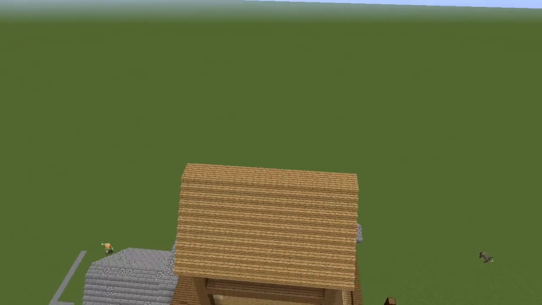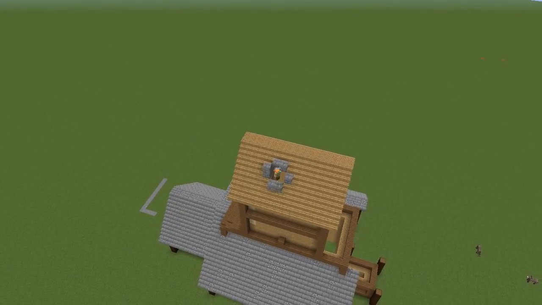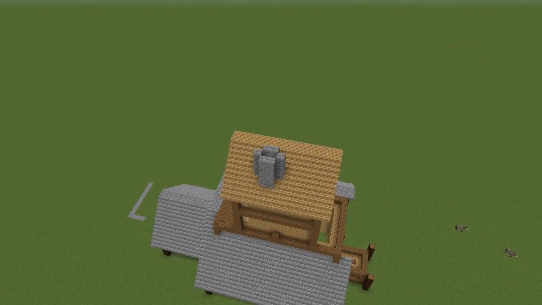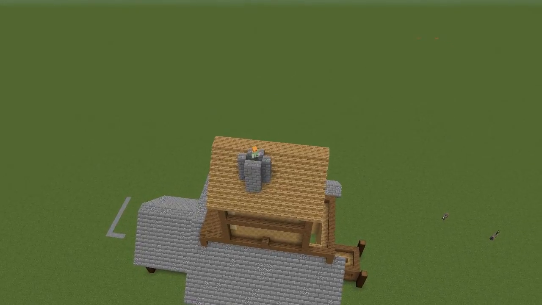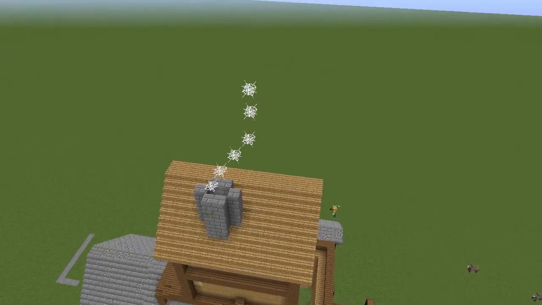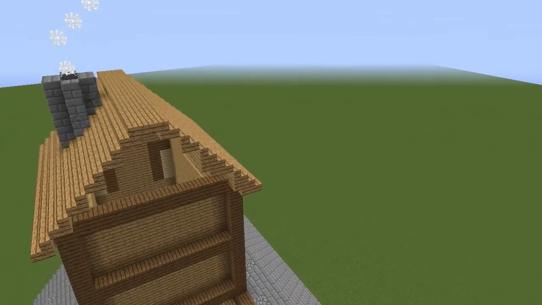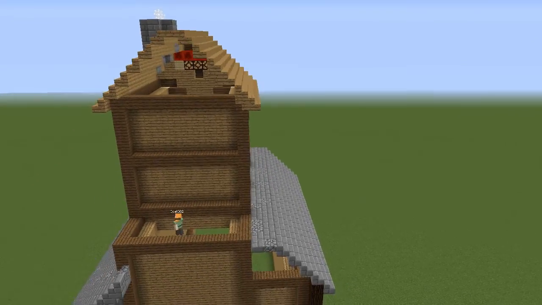Sorry, I completely forgot about this. I added a chimney and a little bit of smoke as cobwebs. Now let's take a look at the back. It's fairly plain. I'm currently copying the front of the build right now to paste it on the back. I kind of like the front.